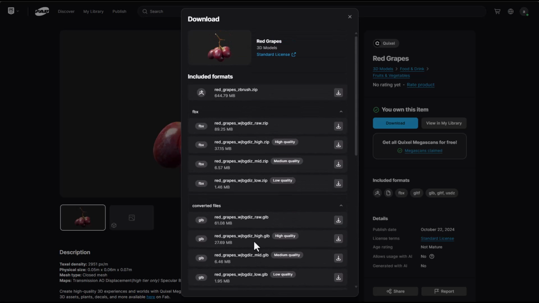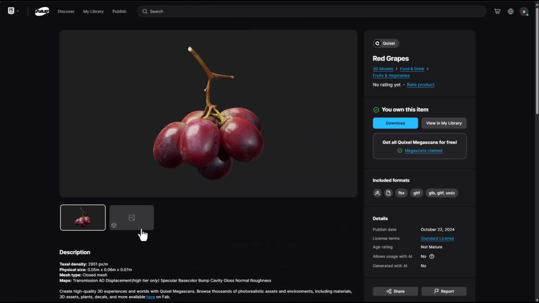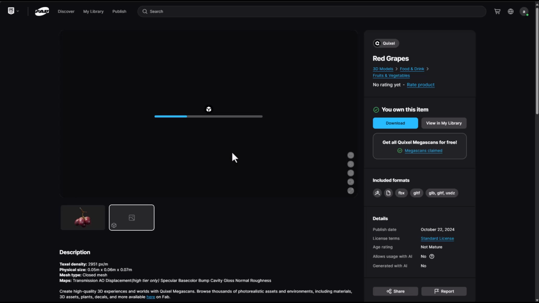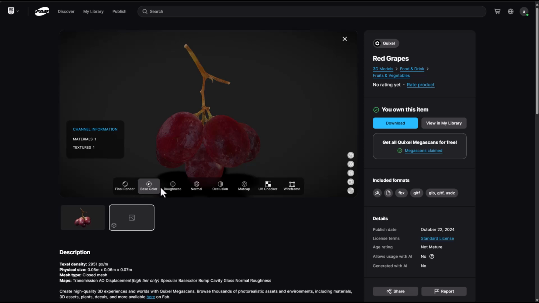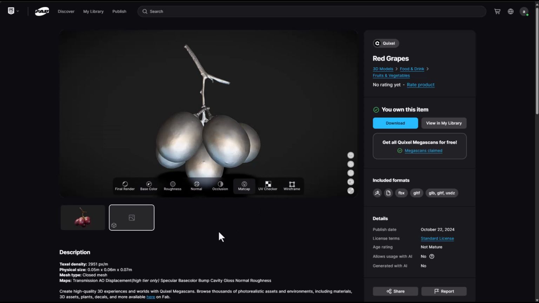And something else which is pretty interesting is, for most of the models that have made their transition, you also have access to the Sketchfab viewer. So with that, you can preview this model, see what the textures look like, what your wireframe looks like. And this is a welcome development.